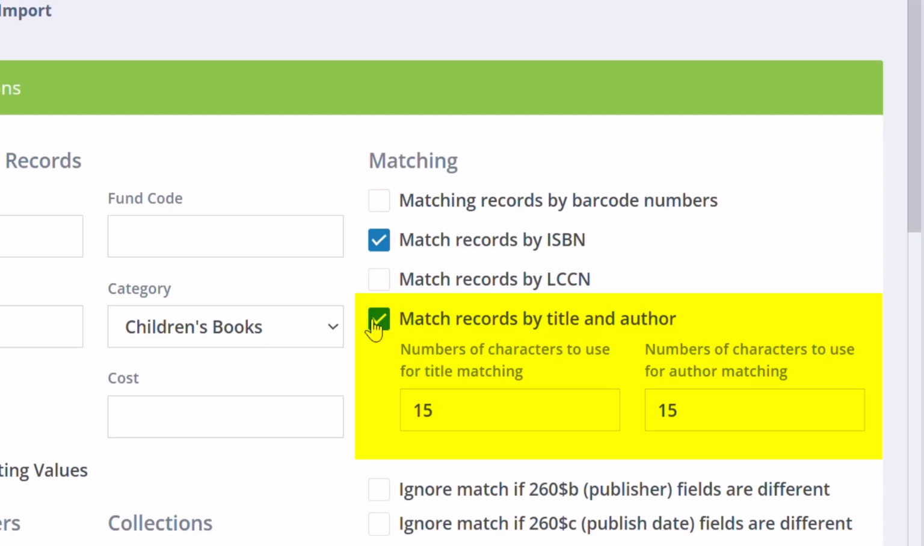The number of characters to use for title matching specifies a minimum number of characters of the titles that must be identical to be considered a match. For example, if you enter 10 here, the titles will be considered to be matching if the first 10 characters of each title are identical. Entering a number that's too low will result in too many false matches. Entering a number that's too high might result in Surpass Cloud missing some matches due to spelling or punctuation differences. The number of characters to use for author matching works the same way as title matching.